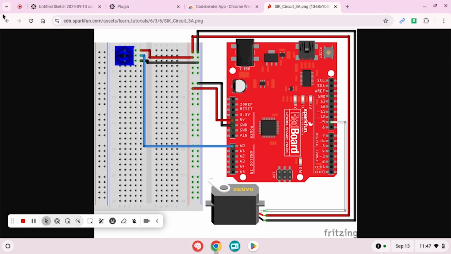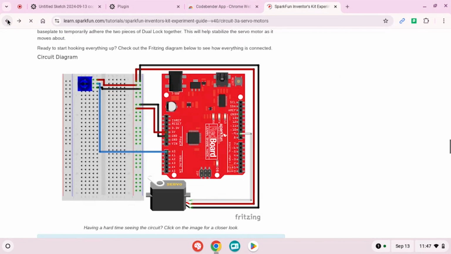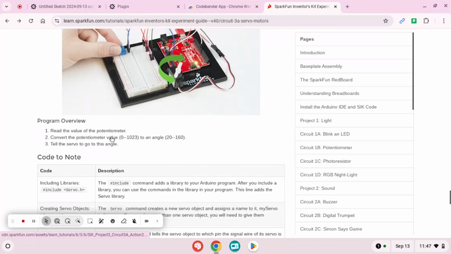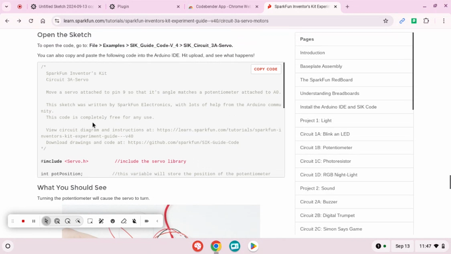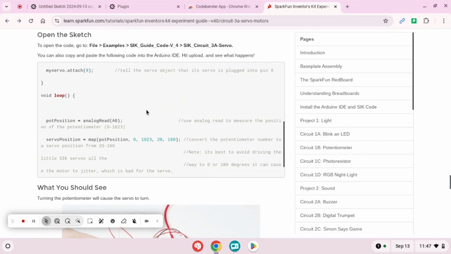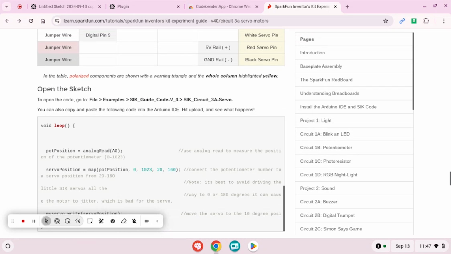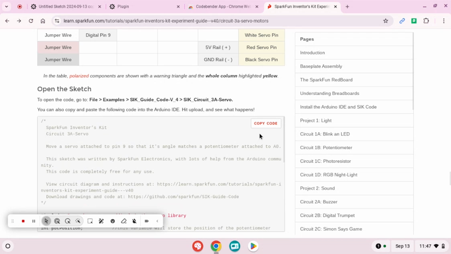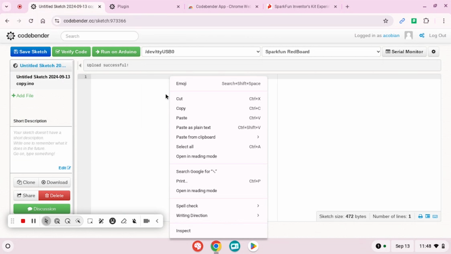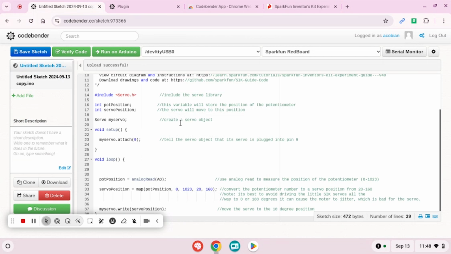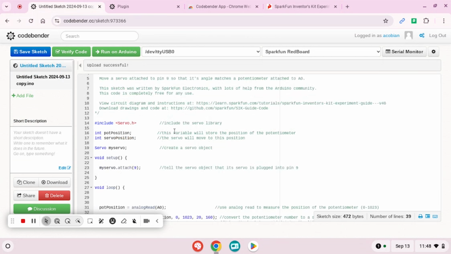So now at this point, let's go back on this window. We're going to scroll down and we're going to get our code. So notice this is the code for the circuit. It's already been pre-made by Sparkfun. So I'll explain this later, but all we want to do is just copy the code. So notice I copied it. I delete everything here. Oops. And I paste my code. So now all the code should be here.